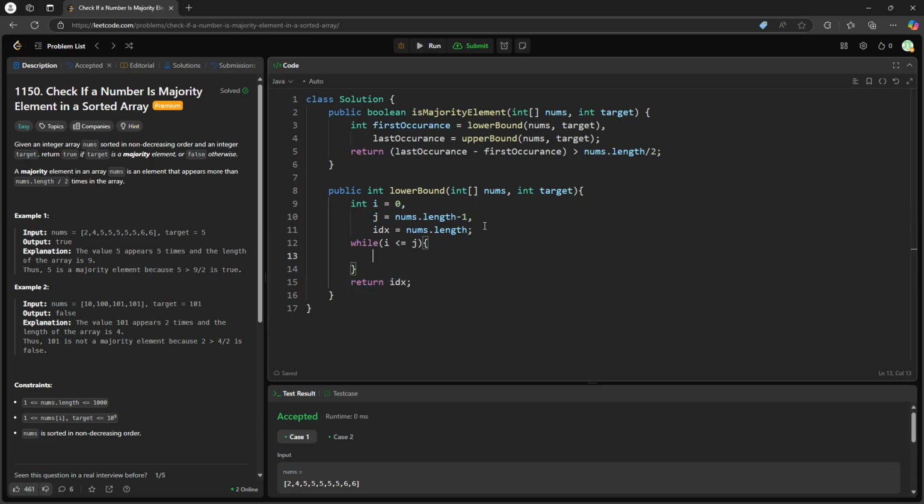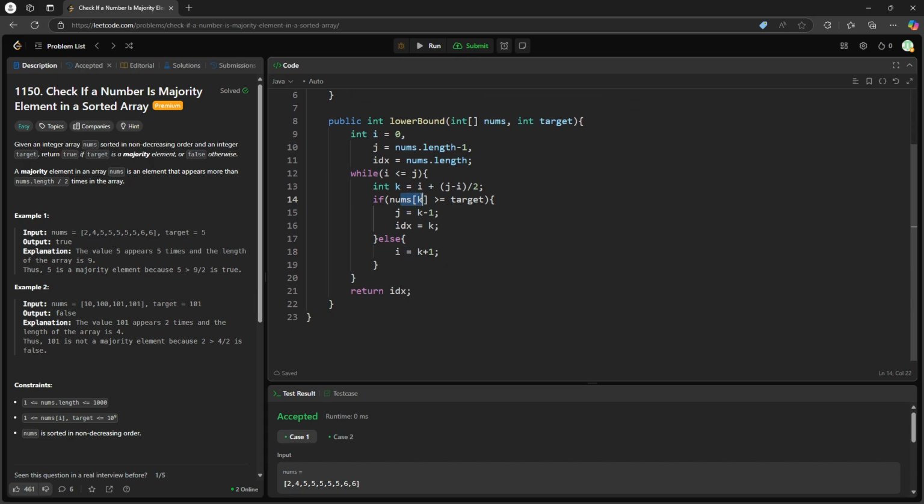So I need to have a middle value, which is k equal to i plus j minus i divided by 2. So if nums at k is greater than or equal to the target, think about this. Whatever the middle value is, if this is more than or equal to the target, you want to keep changing your pointer, right? And then set your index to k first, because you already know this is definitely equal to the target. We don't want to say k minus 1, because you need to get a lower bound. But what we need to do is trim the j, and everything else, just i equal to k plus 1. So you keep moving to the right if they are not the same, right?